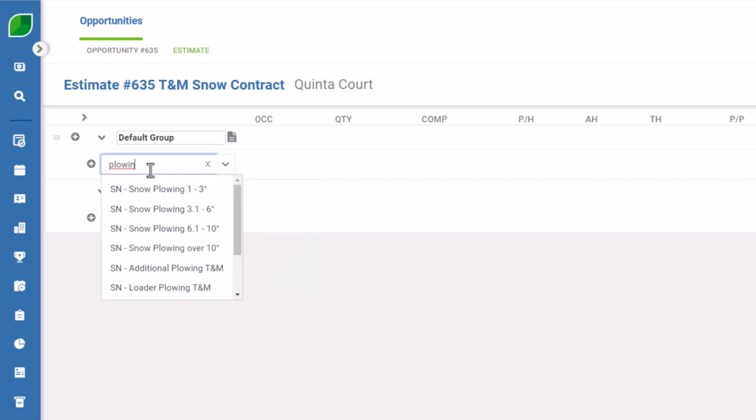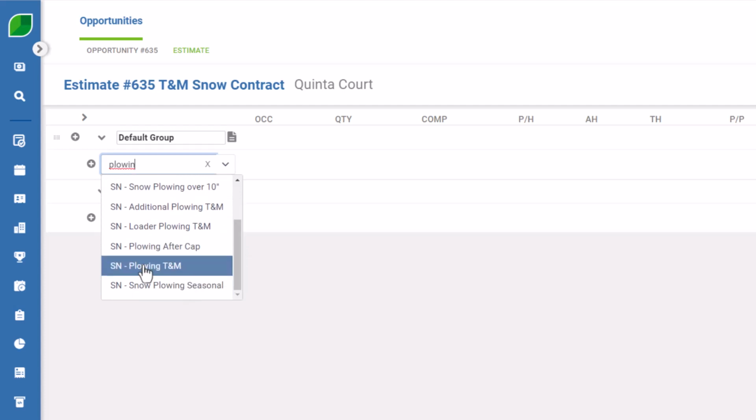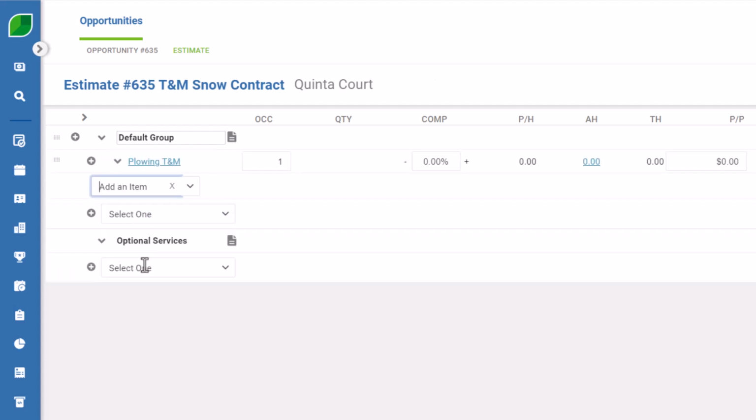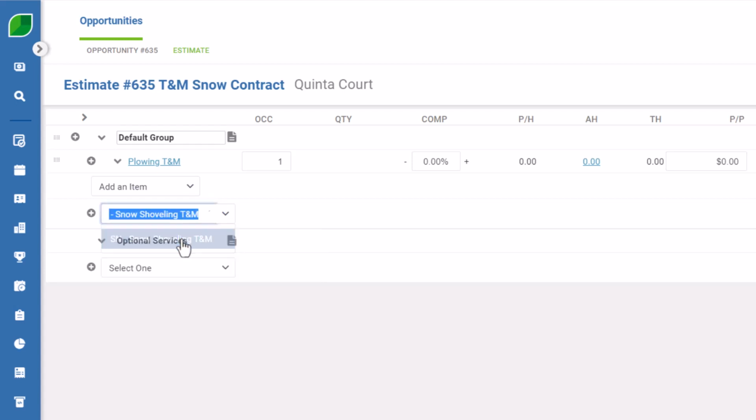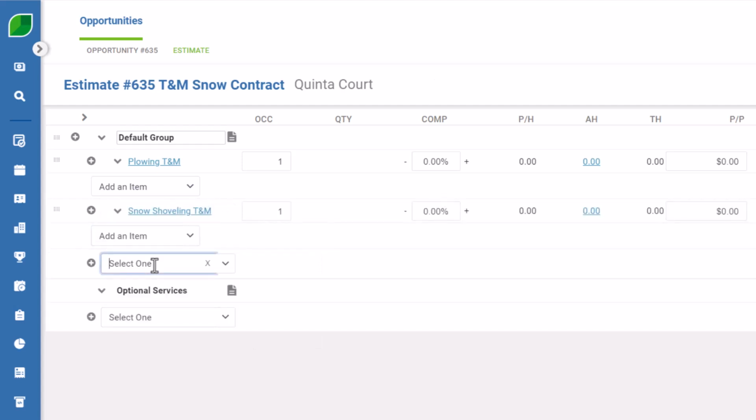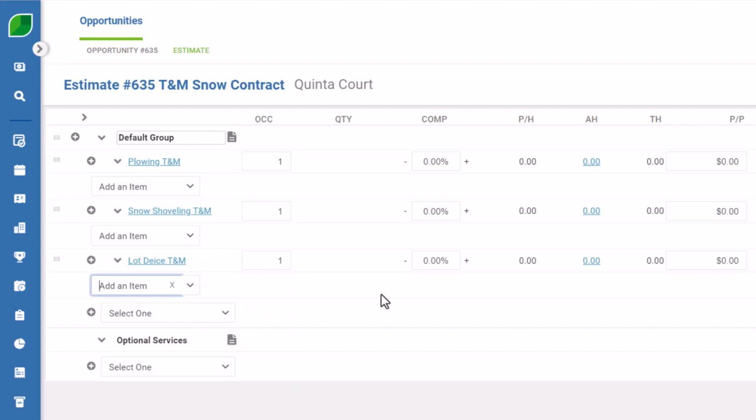And we're going to start by adding our service. Okay, so we're going to look for our plowing T&M service. And we're adding that. We'll add another service here for shoveling, snow shoveling T&M. And we'll add our de-icing T&M service as well.